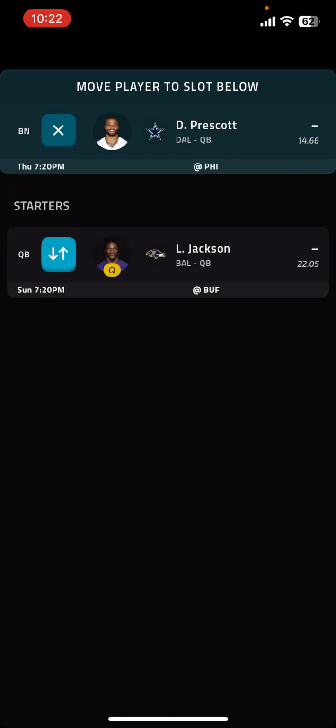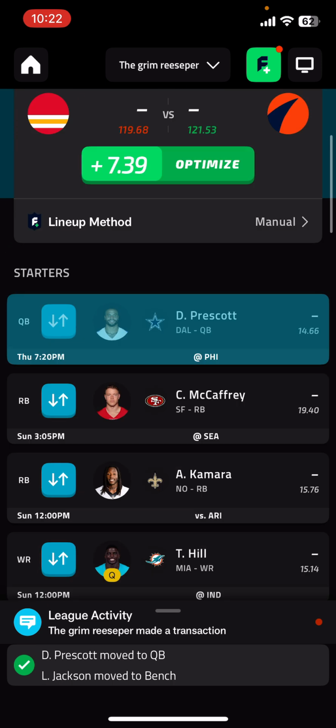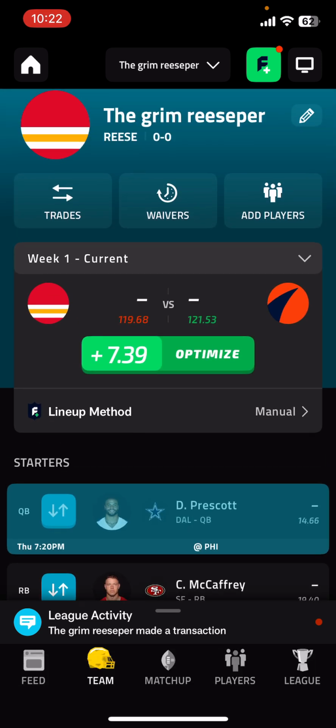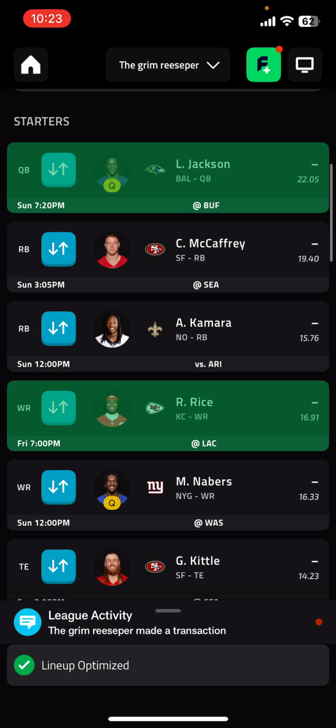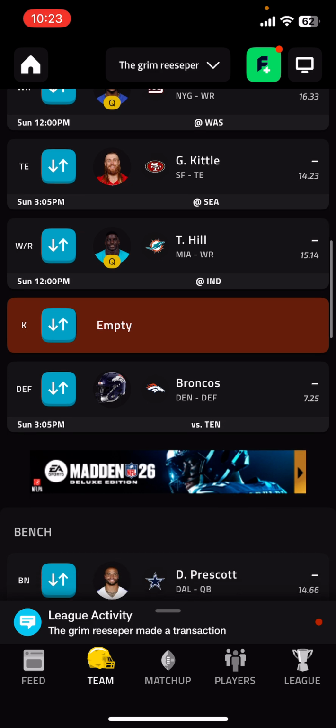If you don't want to deal with it and you just want to go with the highest projected players across the board, there's this button up here that says optimize, which will put in the highest projected players for every single position so that you can maximize your projected points. You just hit that, hit it again, and it'll do it all for you. So that's easy. If you're rushed on time, you can do that.